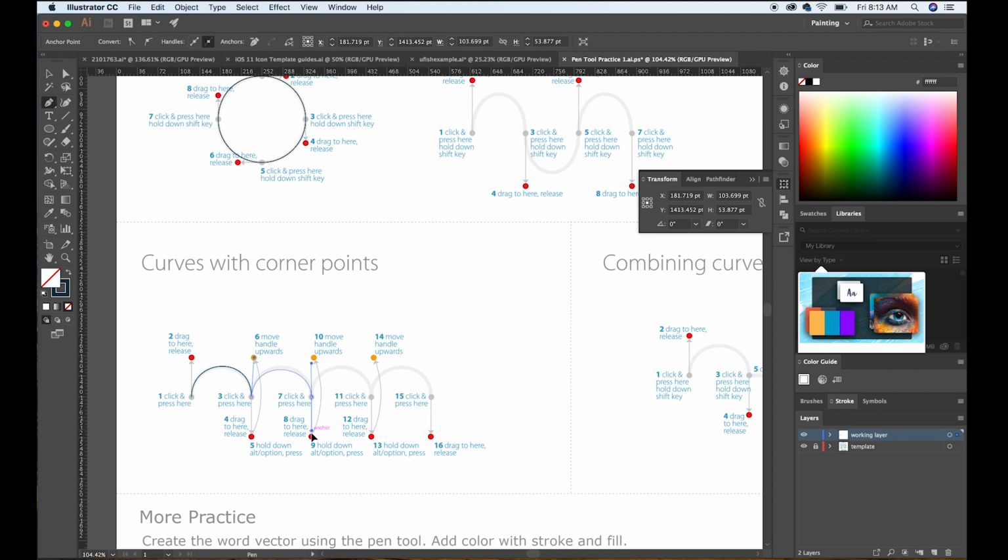So I'm going to click and hold, drag to the red, and then I'm going to click Option on my keyboard and it will switch to handle, and I'm going to move the handle. And I'll continue to do that until I have finished. And that's how moving handles works on the pen tool.